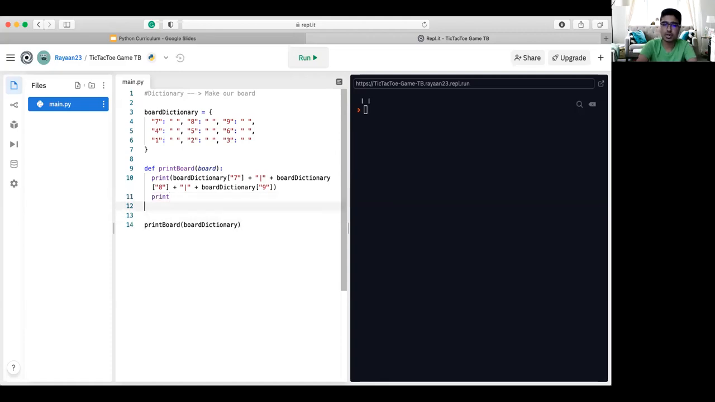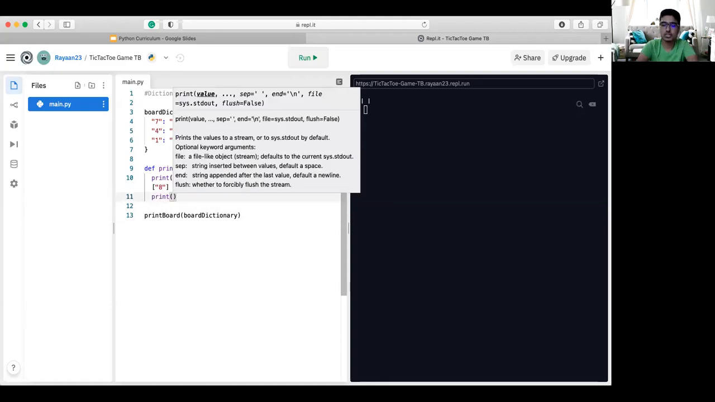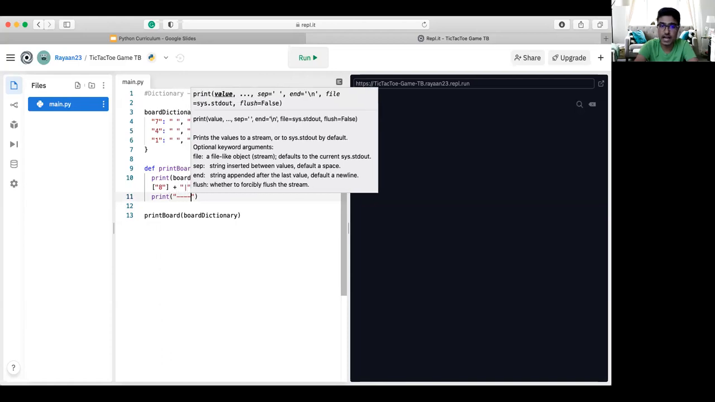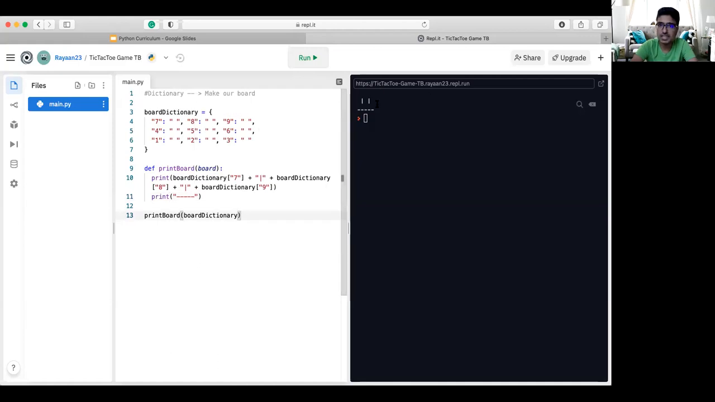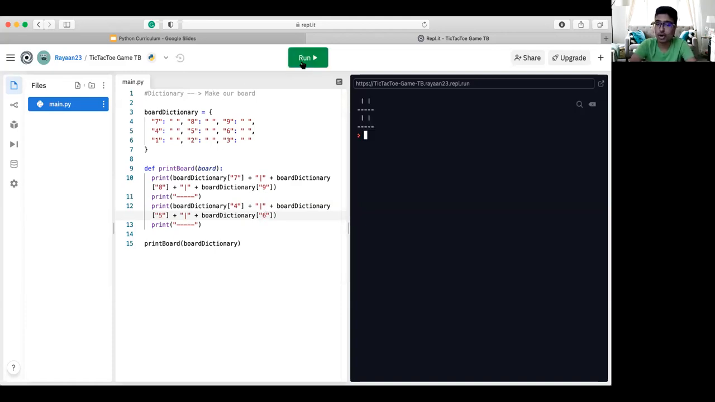Now we have to print a divider between our rows. So I'm just going to print out these 5 dashes. If I hit run now, we can see how the division is occurring between the board. And if you guessed it, all we need to do now is continue the same pattern. I'm going to copy these first 2 lines of code, paste them, and replace the keys with the lower level keys: 4, 5, and 6. If I hit run again, we see more of the board is taking shape.